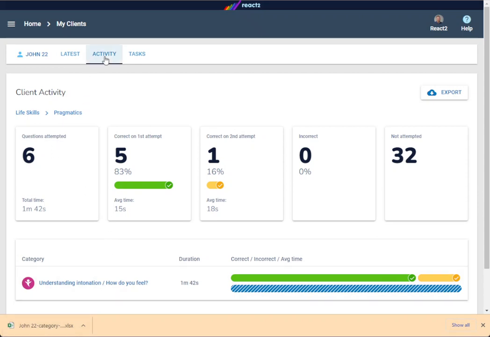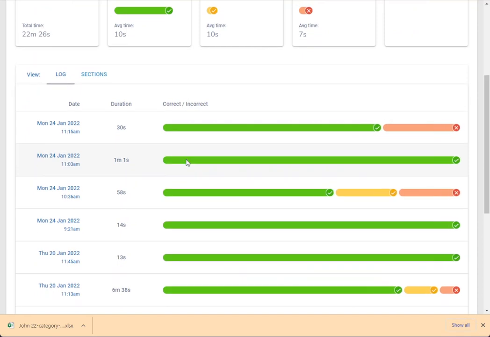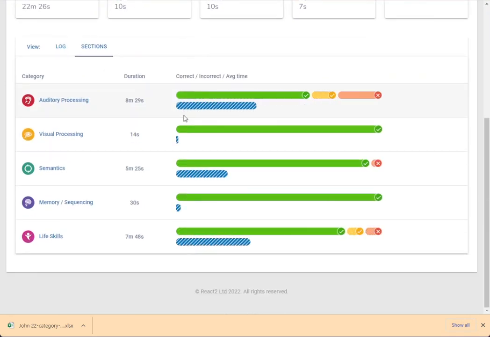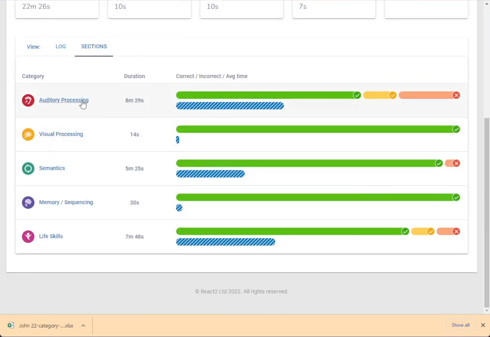If we go back up to the top level of John's activity, we have another way of going through, not just through the log of individual sessions. We can go through by section of React 2. Now this shows us that he's done differing lengths of exercises within each section. He's done the most in auditory processing. You can see here 8 minutes and 29, and then life skills is his second most exercises he's spent time on, and then down to only 30 seconds or 14 seconds in visual processing.